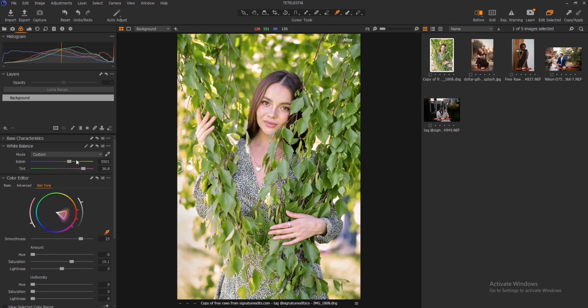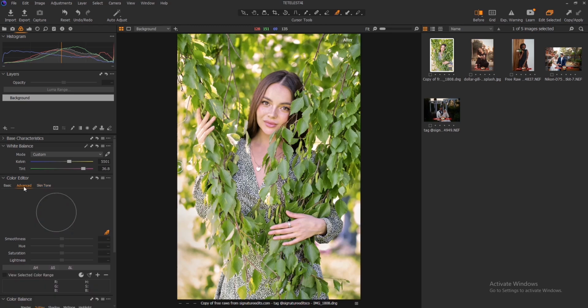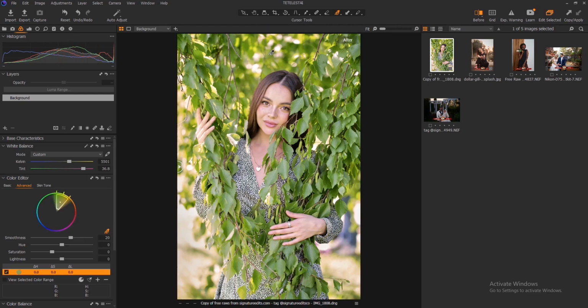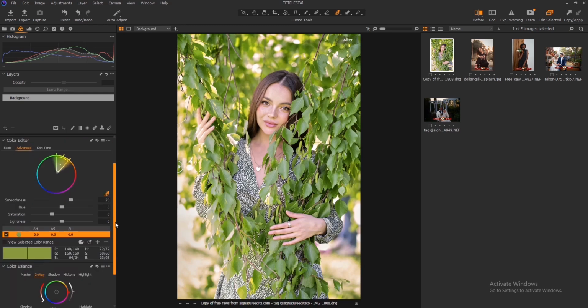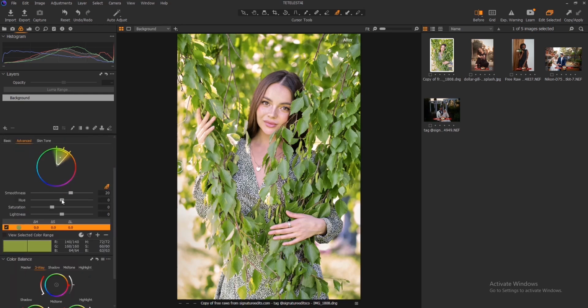Lastly, we are going to color grade the leaves to make the picture pop out. To do that, we're going to use the advanced section under color editor in Capture One. Select the green of the leaves, select a part that is very green. I'd prefer to select this part behind her. Having selected that, we are going to move the hue all the way down. As you can see, it has changed from this to this, so it's beginning to make sense.